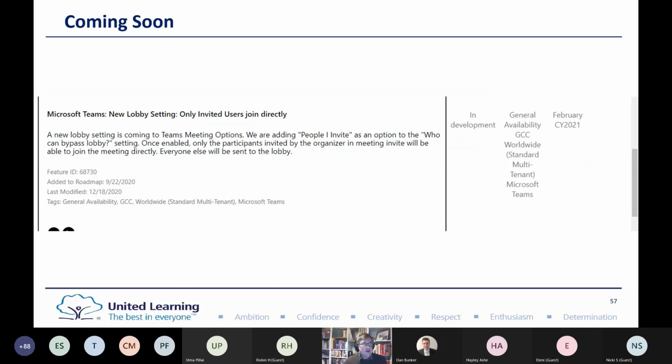New lobby settings, only invited users join directly. And I'm hoping that is in the to field. So if you invite your class in a channel, but you put a couple of teachers in the to field of the invite, then the teachers can bypass the lobby, but the students can't. I haven't seen it. I haven't heard about it in preview yet, but I'm waiting to hear what that's going to look like.